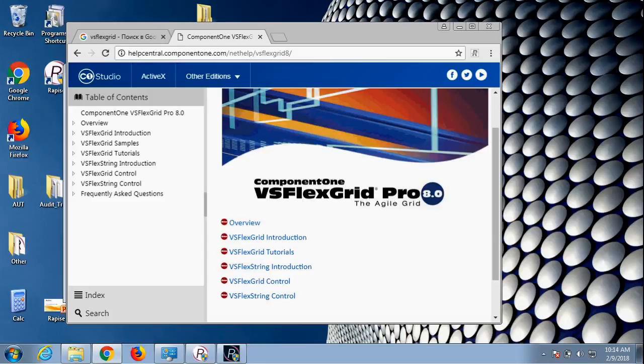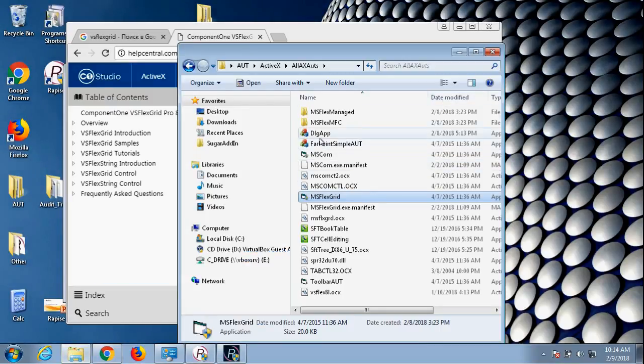Today we are going to show you a new feature in Rapise 5.6. It's support for ComponentOne VSFlexGrid. So you may now use it in your test. The feature of this control from ComponentOne is that it is actually, let me show it.